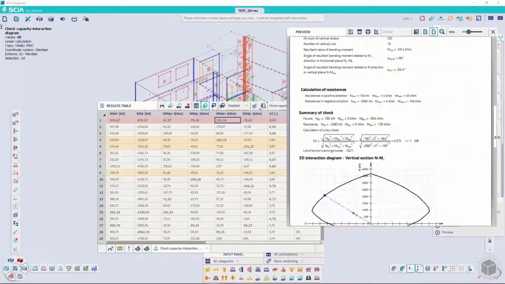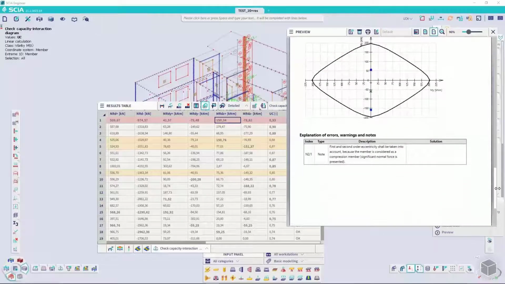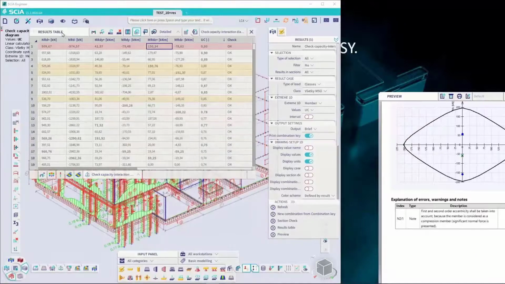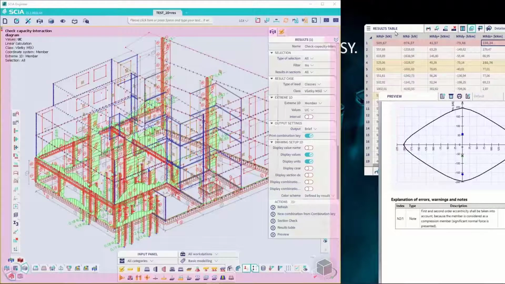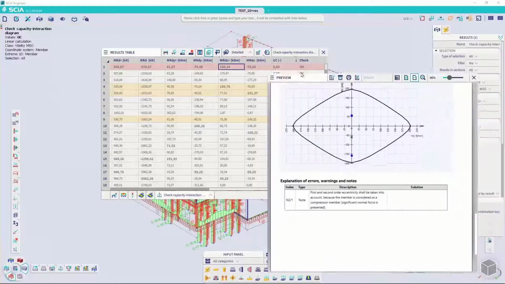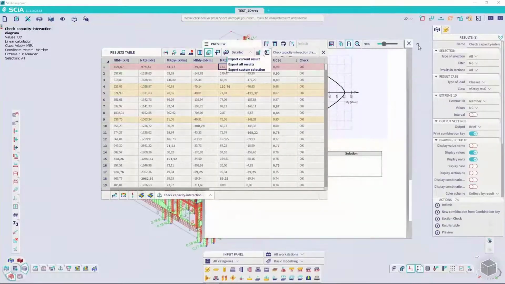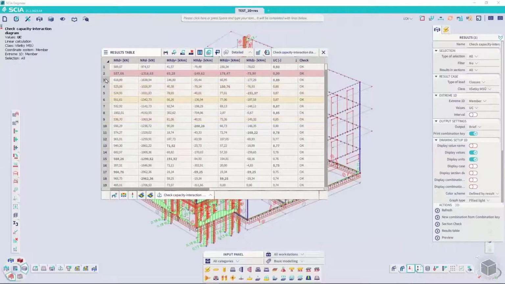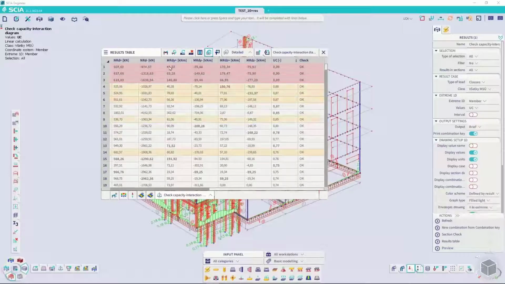An interesting aspect is that, of course, you can export the data to Excel, and for example, you are able, based on the sorted items, to have a look only at members whose utilization is bigger than a certain value. You can check these, and you can interact with those elements, adjust the reinforcement or some other member data to make them okay.